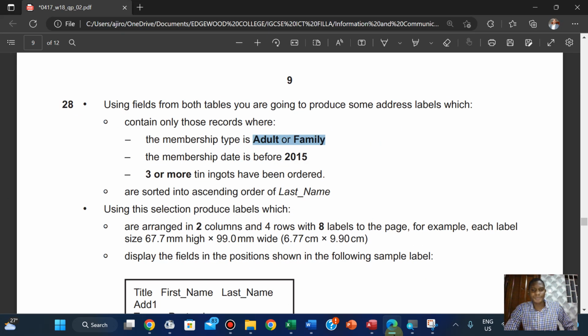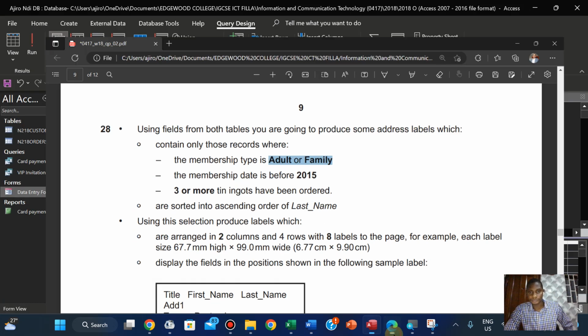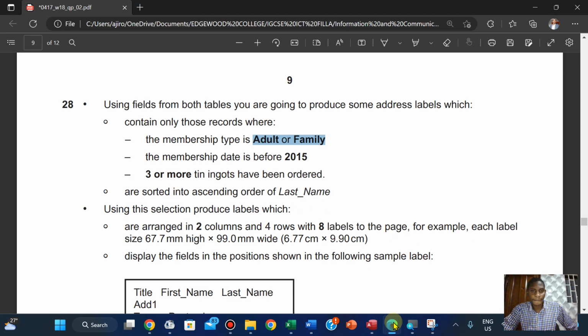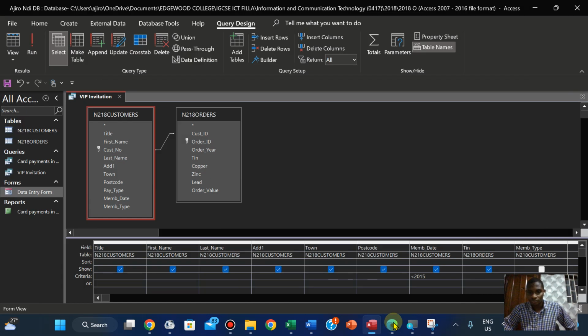Moving on, design view. The membership date is before 2015. So we can have less than 2015, or greater than 2014. Okay, so less than 2015 is before 2015.